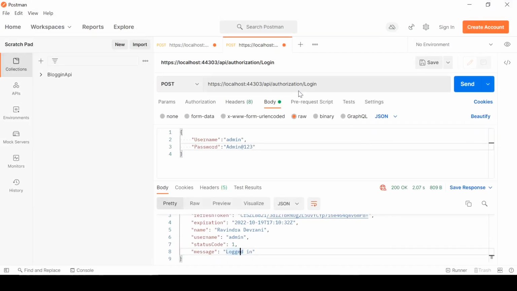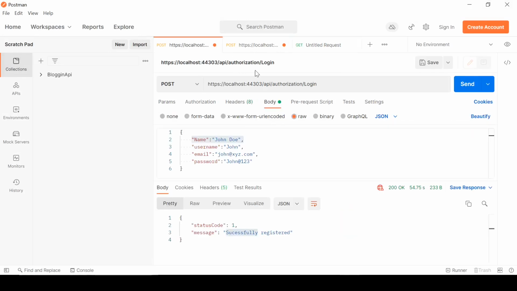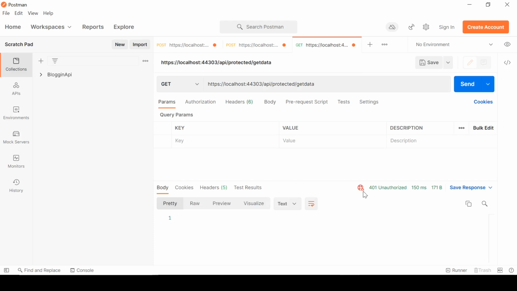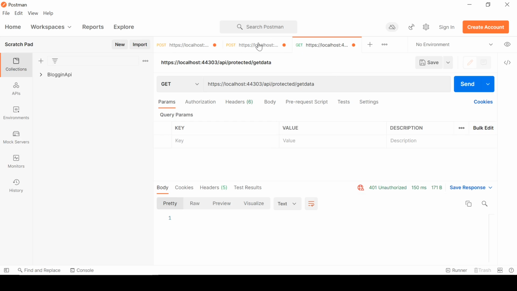Okay, so here let's open another tab, and here protected/get data, and let's try to access this thing, and it is saying 401 unauthorized. Okay, it means that you are not authorized to access this controller.